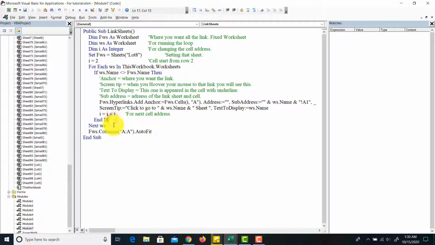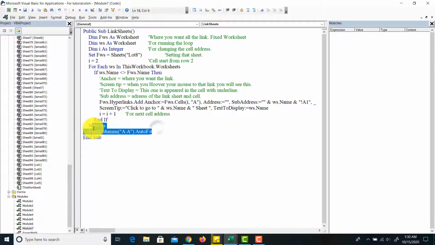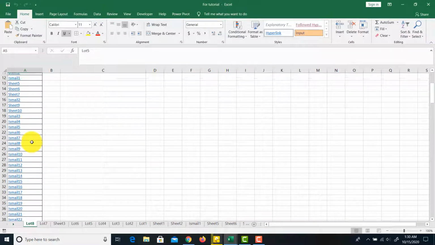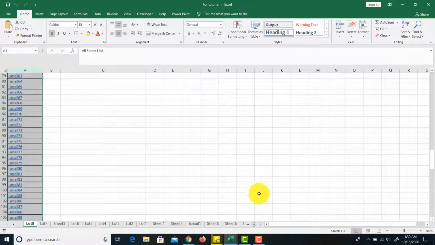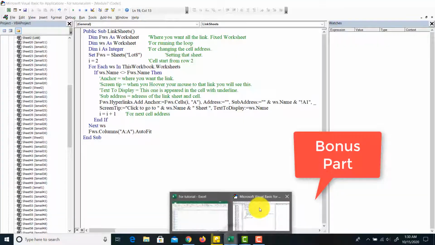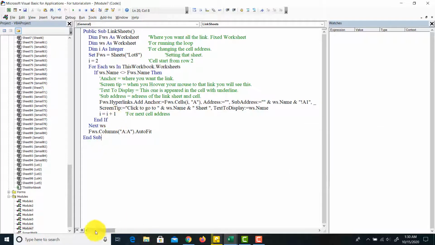This loop is going to run until the last worksheet, and after that I just autofit, because sometimes the worksheet name may be large, so I need to autofit this column. That's it.